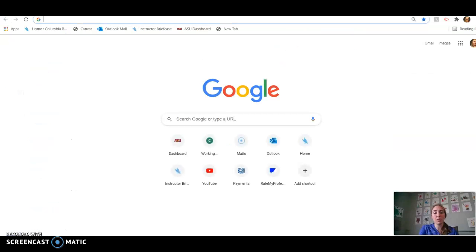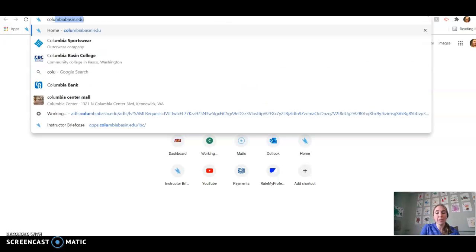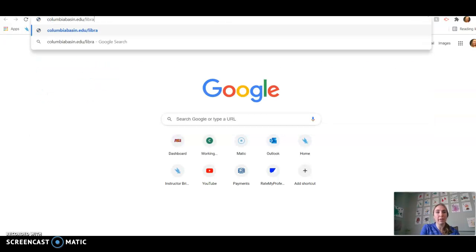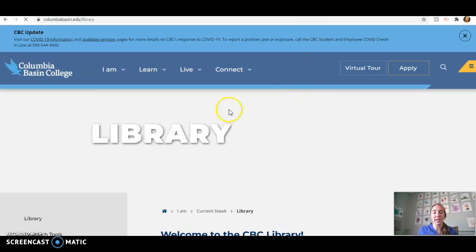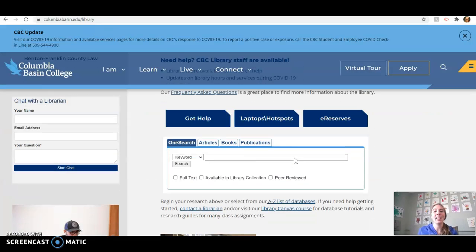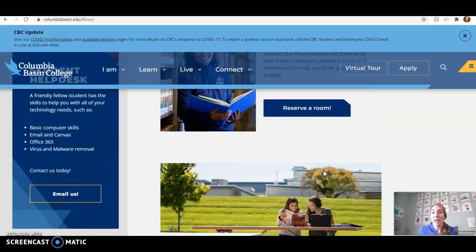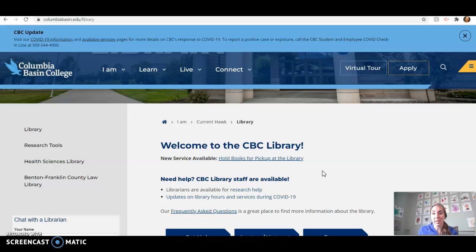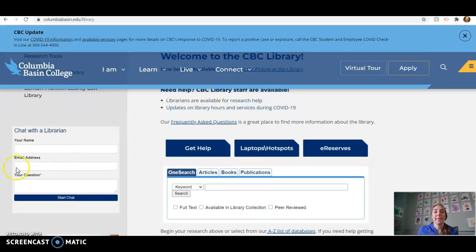You are going to be finding most of your sources from the CBC library. That's easy to find. You just go to the CBC page and click on library, or type it in like I did up here. And then you go down to your search bar and start poking around. If you find that you need some help, you can get help from the librarians, which is amazing because here's our help area.